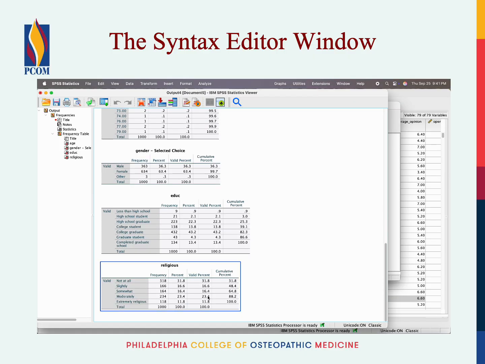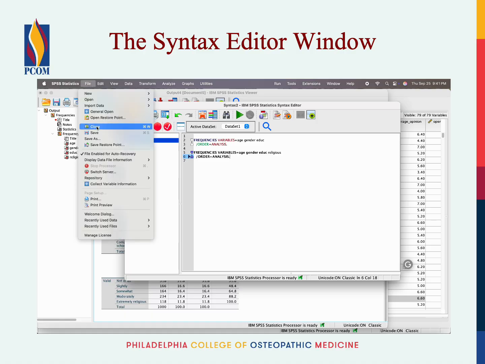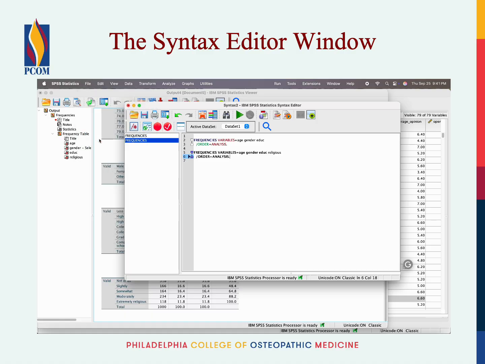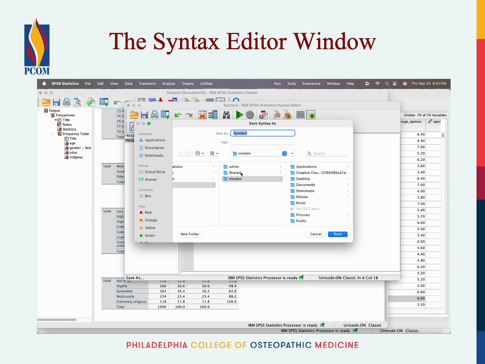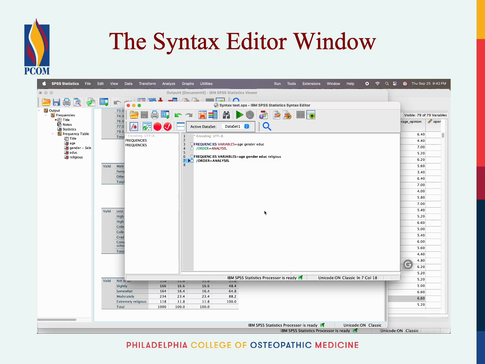I think this is a really important tool for everyone to learn, because again, you're able to edit it how you see fit. You're able to save it and share it. So in this case, we're going to save it on our desktop. I'm just going to rename it really quickly, and we can save it in case you want to copy and paste these codes back into the syntax window and run it again.